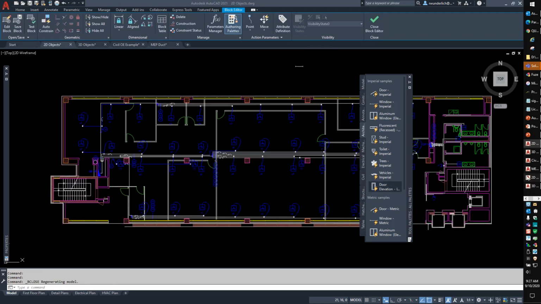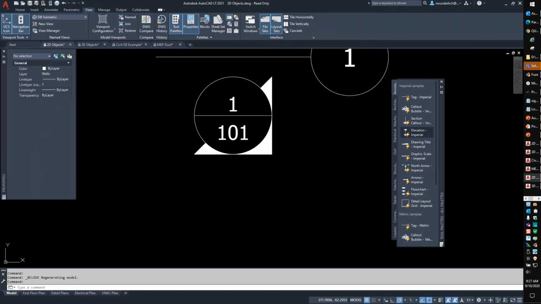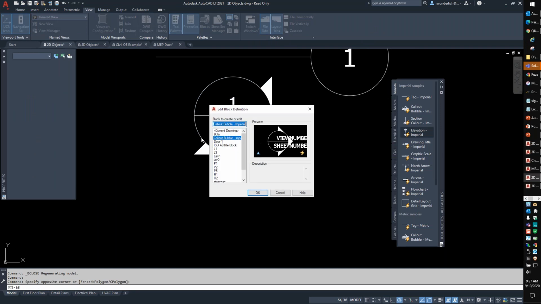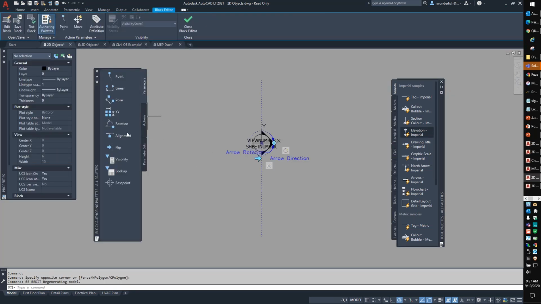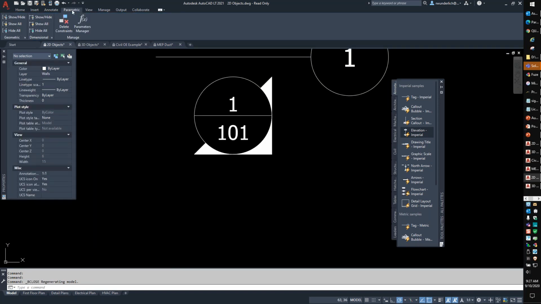We'll go back to LT here real quick. We'll go to block editor. You'll see I have parameter sets, actions, and parameters. But again, I am missing the constraints because you don't have any of the parametric modeling information in AutoCAD LT. When I go to parametric, I can only show and turn on or off or erase here. Because I don't have that here, you would not be able to add that into your dynamic blocks.